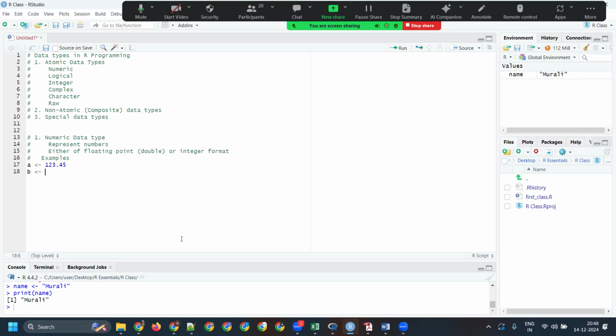Okay. Let us say I'm going with B. For B, I'm saying 30L. I told you some time back, I'm going to use L as a suffix if I want to store it as an integer. So it is going to be an integer. Wonderful. Now I'm going with one more. C. I want to say C as 2.5e6. That is scientific notation. Am I correct or not? That is 2.5e6, which is nothing but 2.5 times 10 to the power of 6 in your calculator.